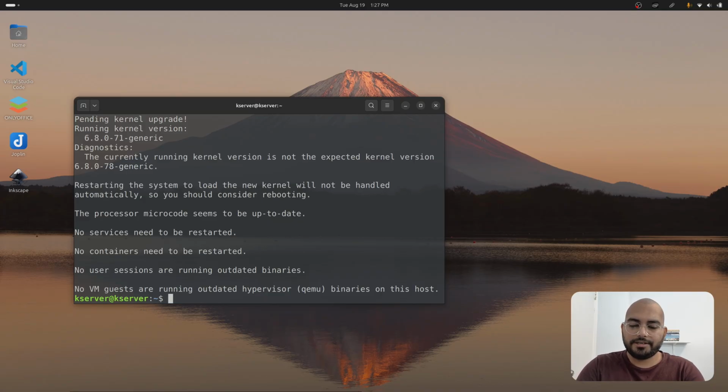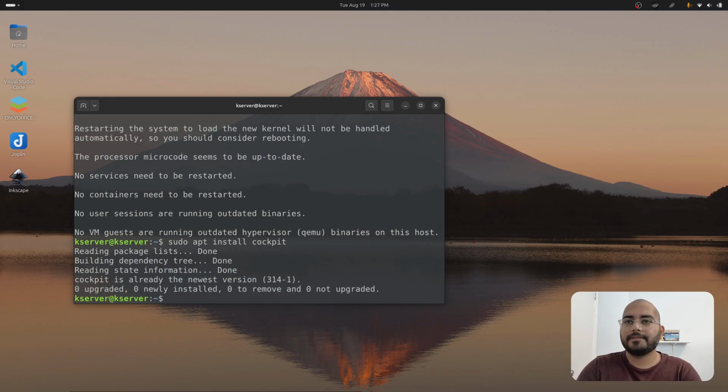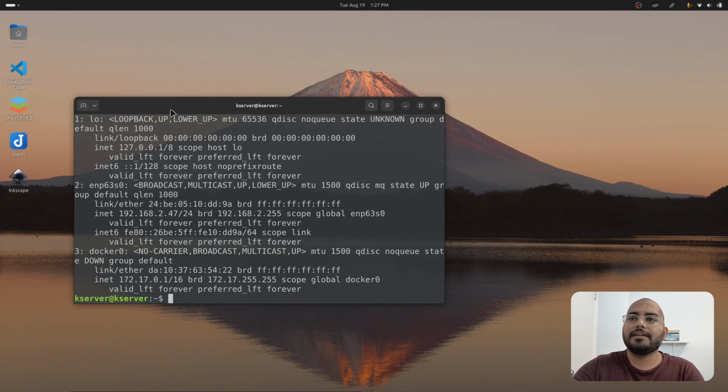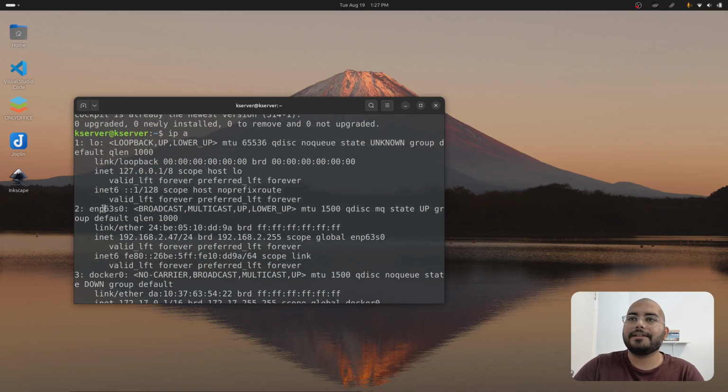To install Cockpit, you just need to say sudo apt install cockpit. I've already installed Cockpit, so it might be quick. In your case, you might need to say yes. Okay, so it says it's already installed. Now, in order to open Cockpit in a web browser, you need to know the IP address. You can just say ip a and you can find out your IP address. In my case, it's Ethernet, so you can find my IP address somewhere here.